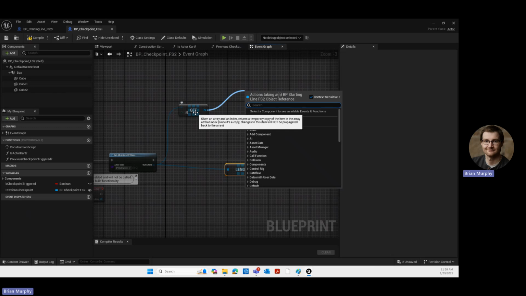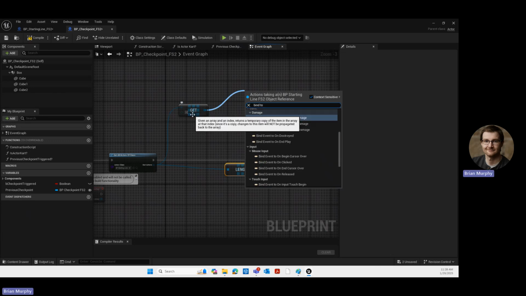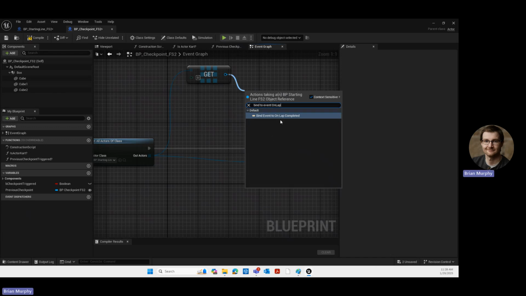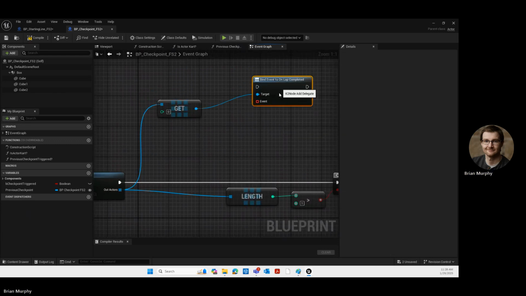And off of here, we can say bind to. So this, we have our array of all of our starting lines. Ideally, there's only one. We get the object reference of our starting line and say bind to event. We called it on lap completed. Bind to event on lap completed, okay?